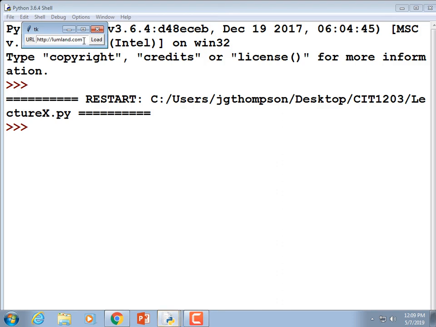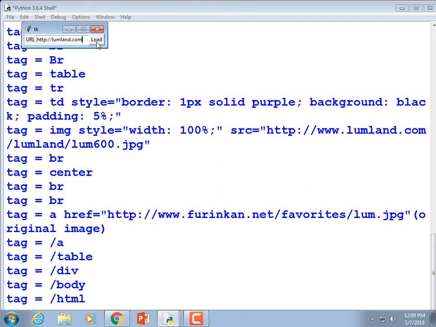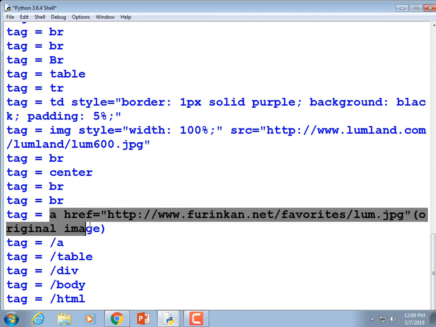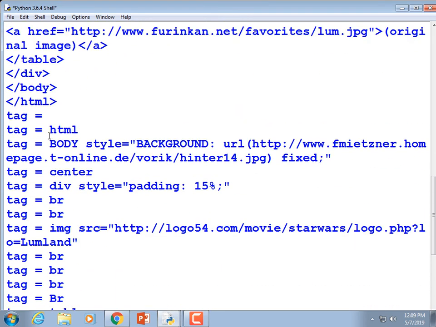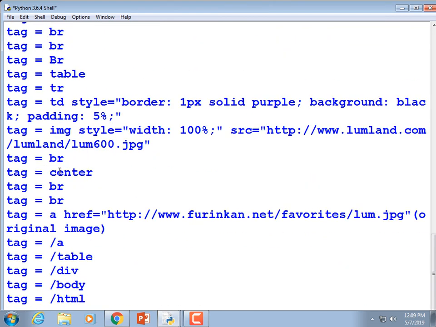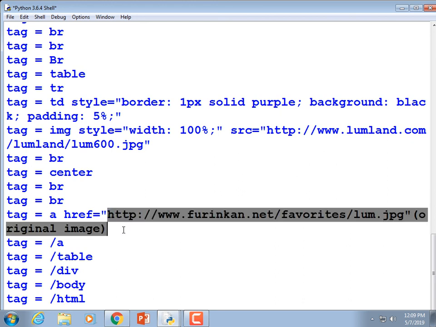Using regular expressions, that could probably be done in 1 or 2 lines of code. Alrighty. We got our tag, each tag. We have BR tags, we have a center tag. Way up at the top, there should be a body tag and an HTML tag. We got it working. We're going to stop here, but what we could do then is look for pieces of text out of it.